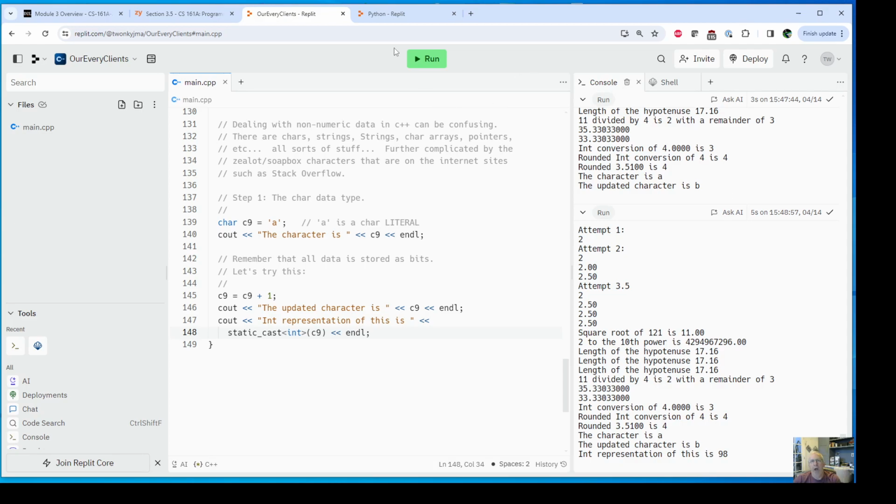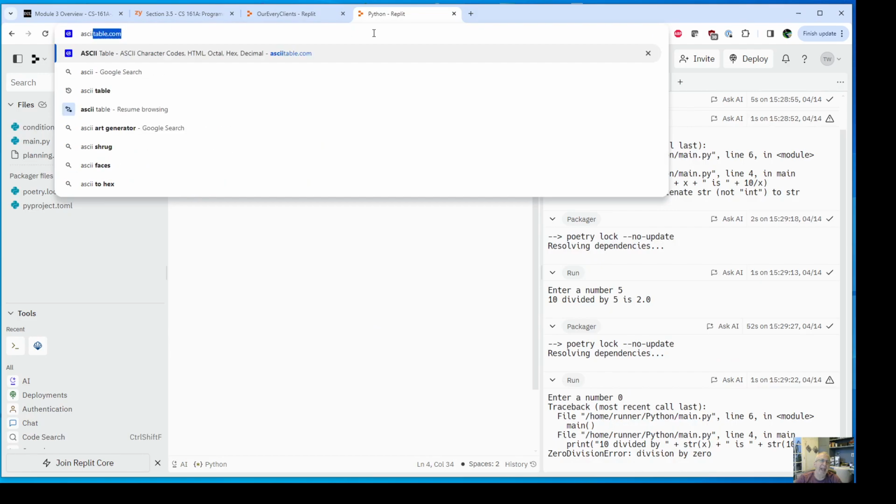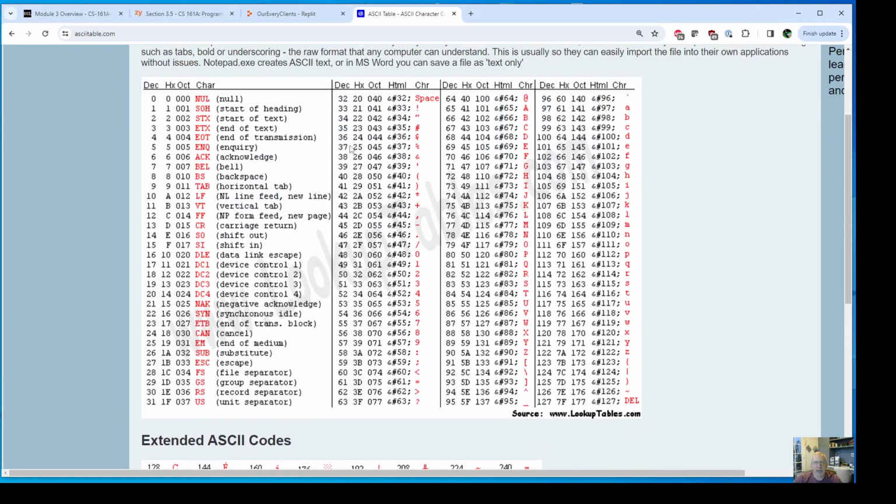All right, so why? I'm just going to go into Google and search for ASCII table. We covered this in CS160. You've probably seen this before. So let's look here. Here's the capitals. Here's the lowercase. So B has a decimal value of 98.